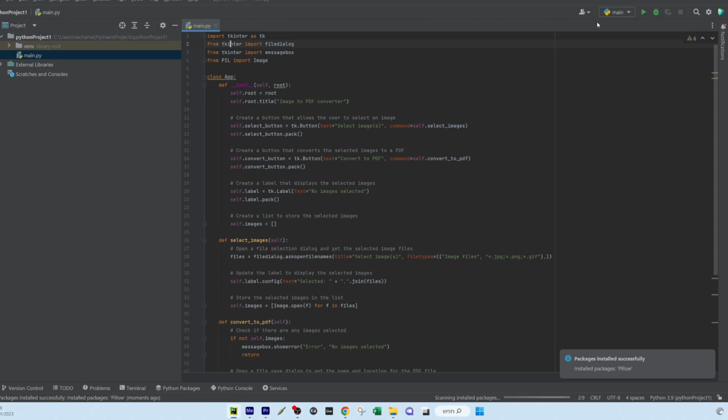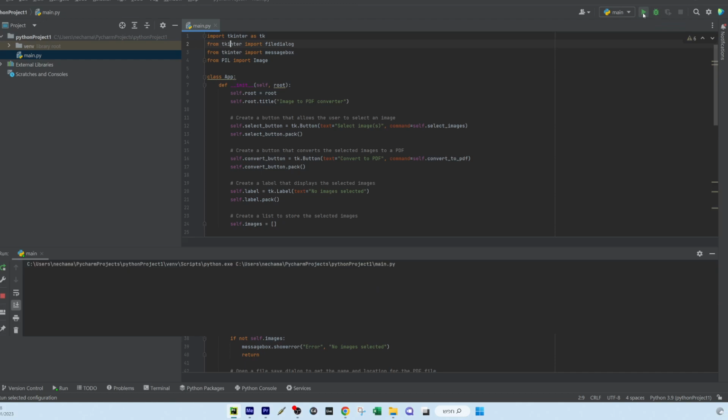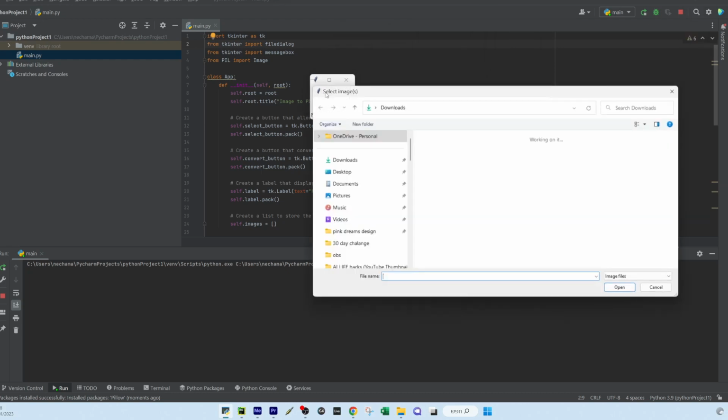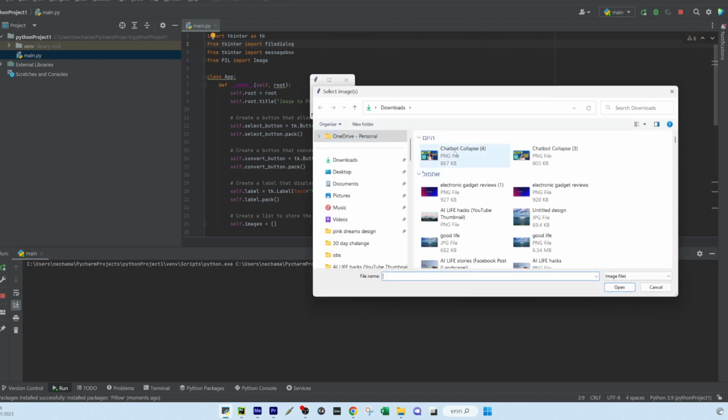Okay. And now to run it, this is the main file which we are now writing. And on the right hand side, you have the play button, which is run main, which is what we want to do. Let's just run it. Okay, so we got an application. It's opened in my other window. It's here. Select image. As we saw in the code, let's select like two images or something.